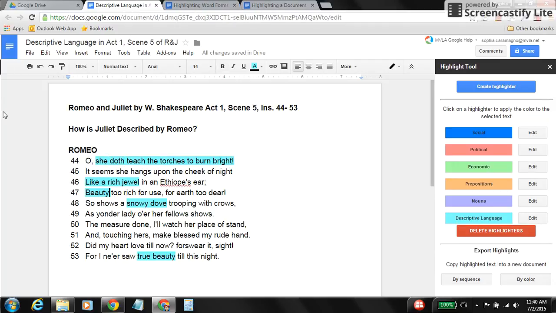Here, I have a section of Romeo and Juliet by William Shakespeare. It's Act 1, Scene 5, and it is the section where Romeo sees Juliet for the first time. Now, we're working on descriptive language in my English class, and so I have gone through and used the highlighter tool to highlight the descriptive language that Romeo uses to describe Juliet. That is the task that I was given. How is Juliet described by Romeo? So here I've gone through and highlighted that language in turquoise.